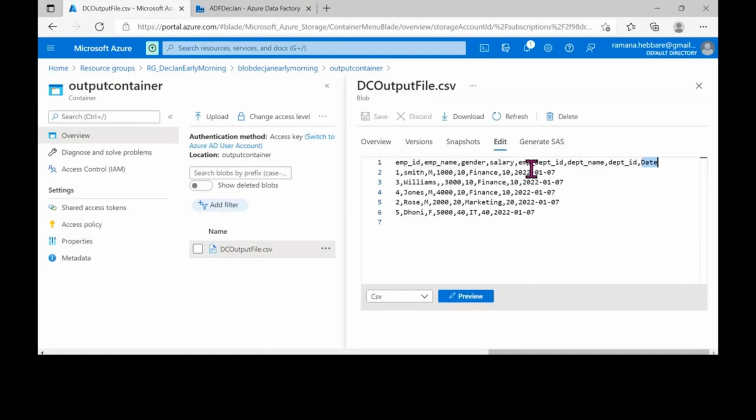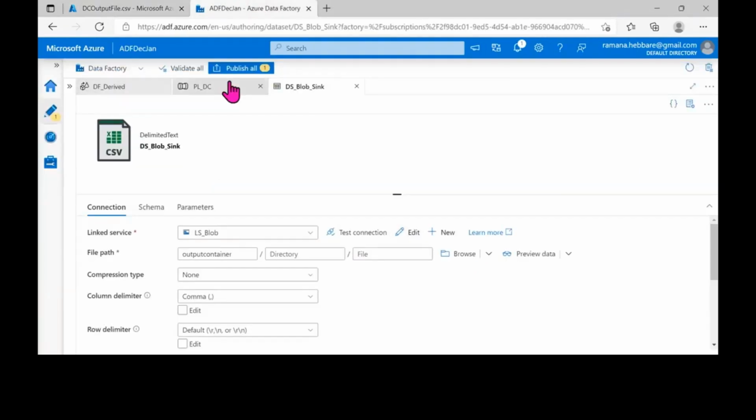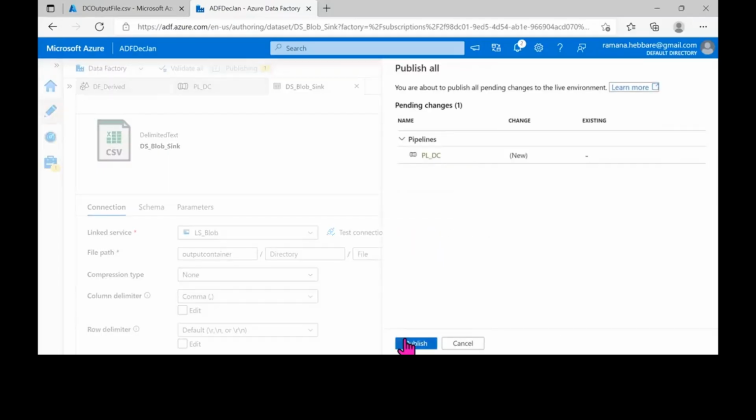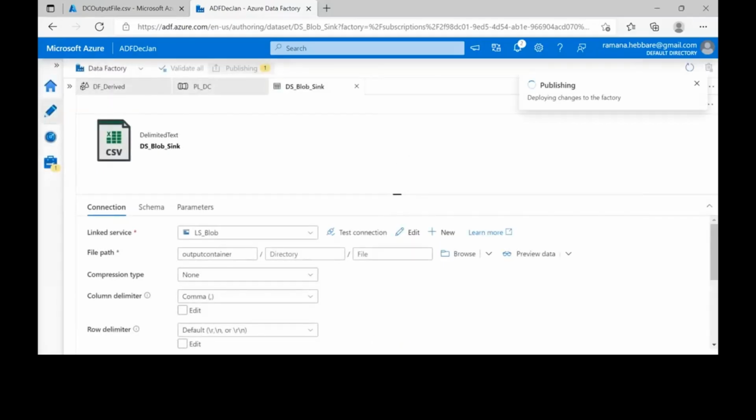Done, right? So this is how you will be executing your data flow transformations. Is it clear, guys? Were you able to understand? Let me know if you have any doubts here.